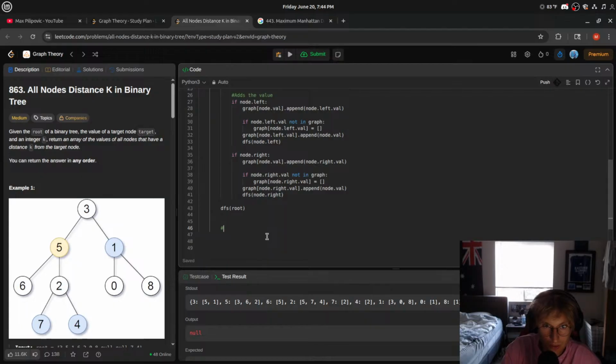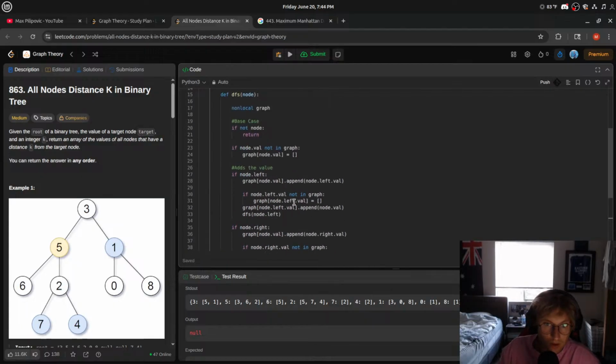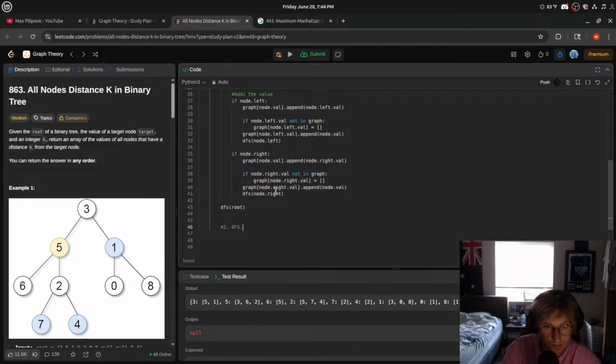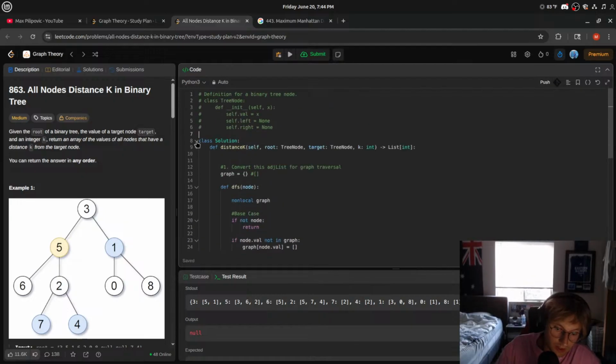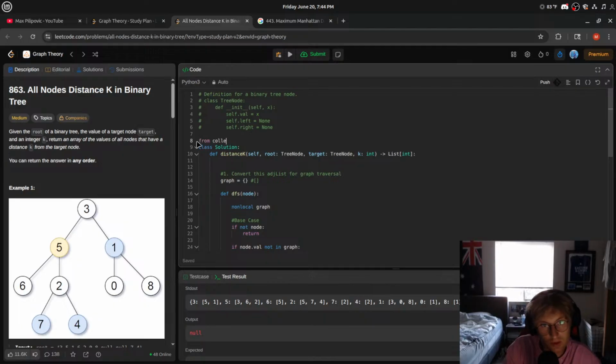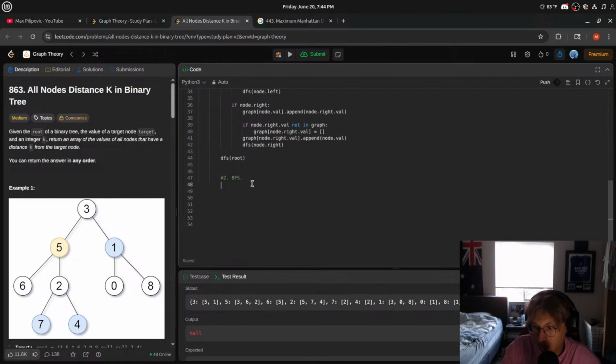Okay, so now our step 2 here is we need to run BFS from here, right? So to run BFS, let's import from collections. We import our deque, right? We run BFS from here. So how do we run BFS? Well, we start our deque, right? And now what do we want to append here? Well, we want to start at 5, right? And how would we start at that? Well, we're probably going to have to loop until we find it.